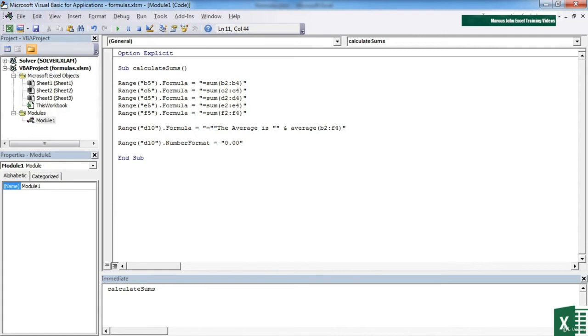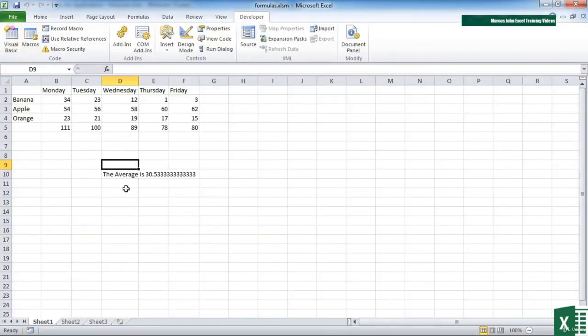So if you actually want speech marks to appear in the result, which we will do in the formula, then we have to put a second set of speech marks for the VBA to be happy. And you'll see it doesn't have a problem. Calculate. And we have a look and we get the average is 30.53333333.